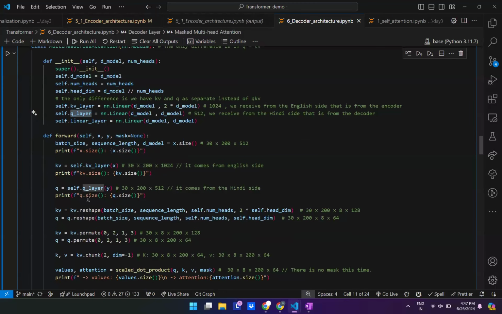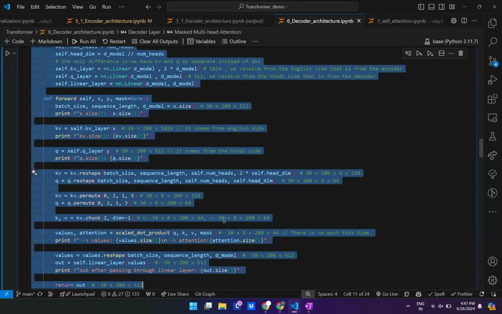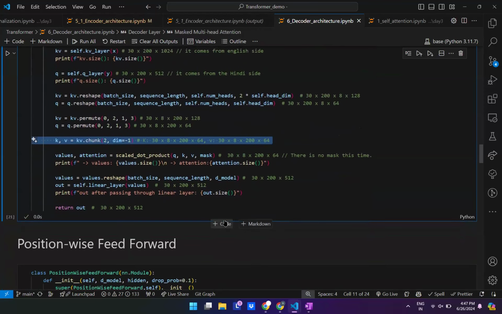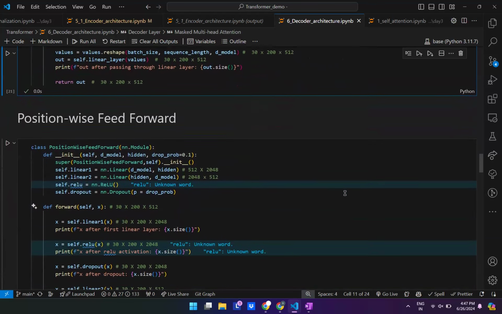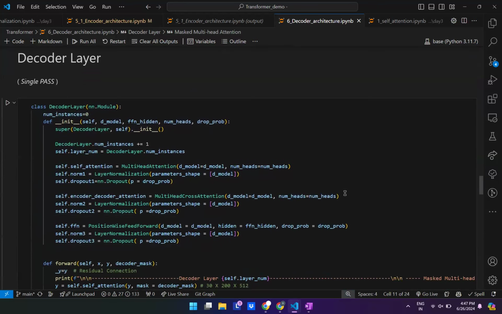Again, these are just two origins. The inside calculation is going to be the same. In the end, I'll get this key value, which will be reshaped and then chunked down to a 64 size vector itself. I have printed the shape of all the vectors here. I'll just run it. The same feed forward layer FFN is there.